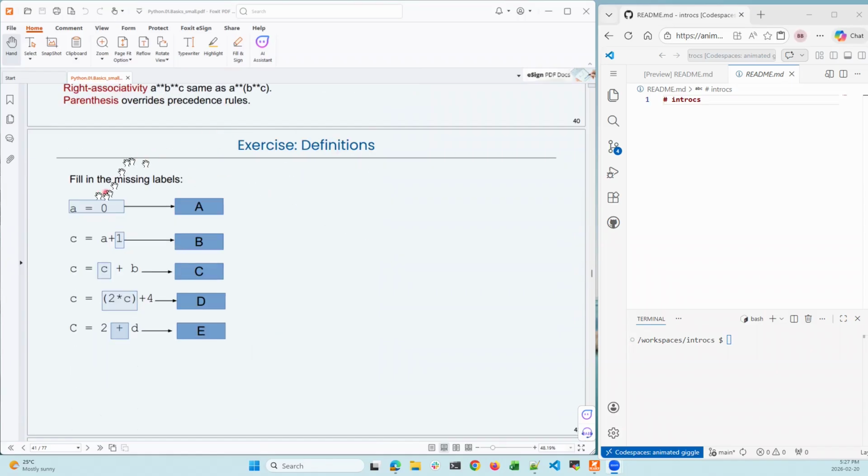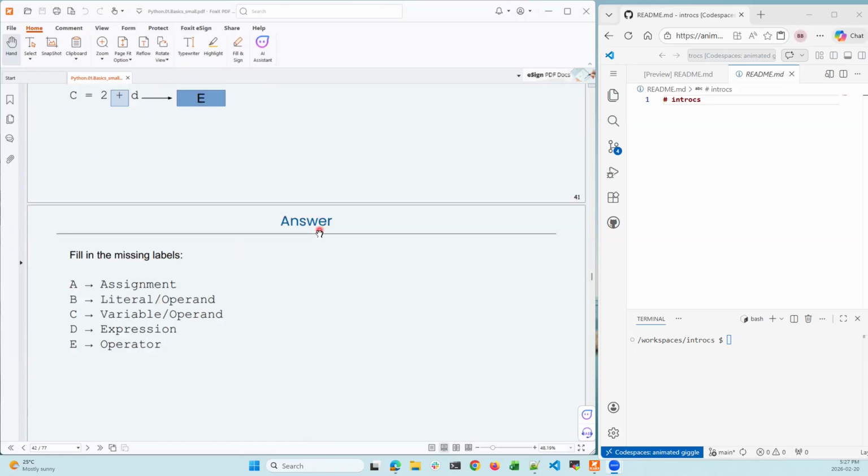Exercise definitions. So full and missing labels: A equals 0, C equals A plus 1, C equals C plus B, C equals 2 times C plus 4, C equals 2 plus D. So this is obviously an assignment. This is a literal pointing to 1. This is a variable C. This is an expression 2 times C plus D. This is an operator. Let's see if I'm correct.